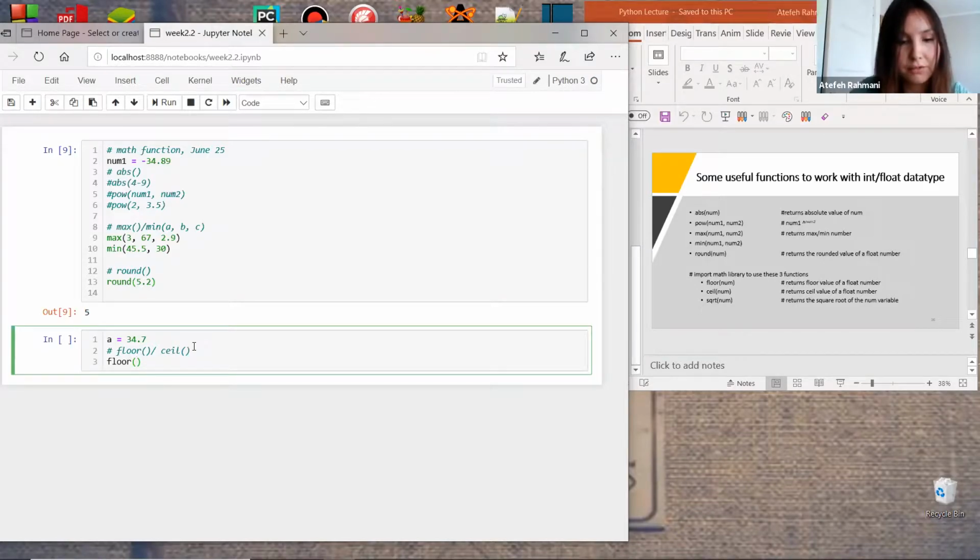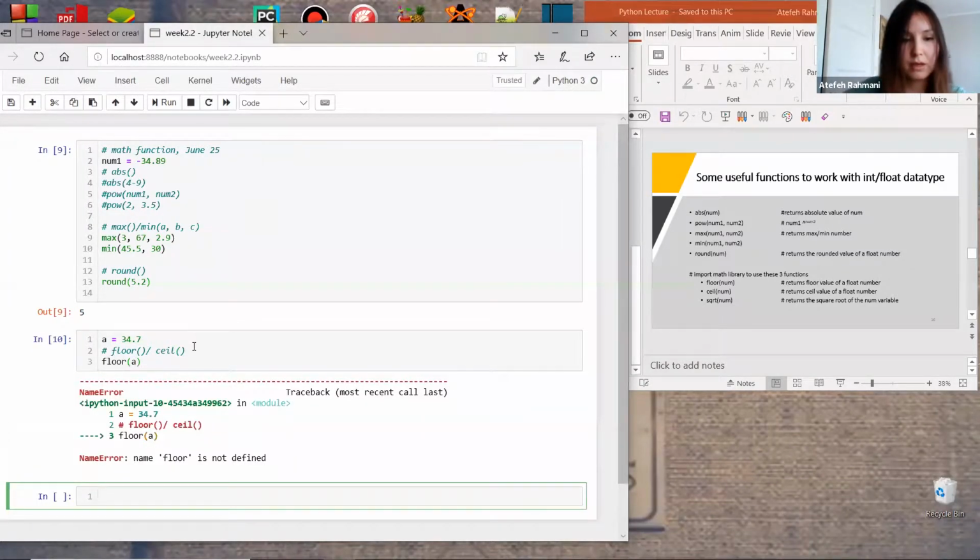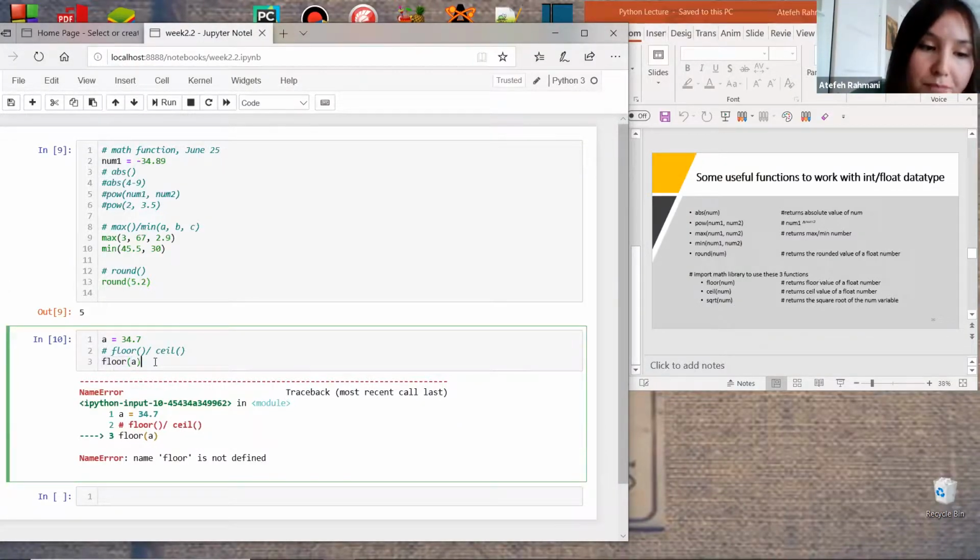Actually, here we're gonna see something like floor from A. First, it gives us an error. Anytime that we receive an error, we go back and read our error message. Name floor is not defined. It could not recognize this floor function that I wrote. There are some math functions after this that we're gonna use, and we need to import libraries.